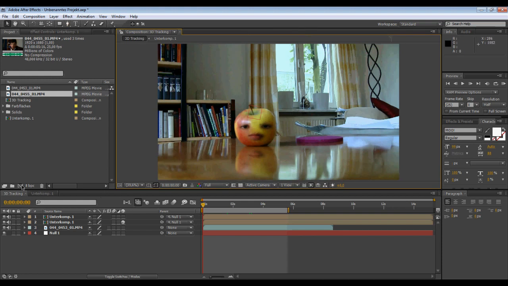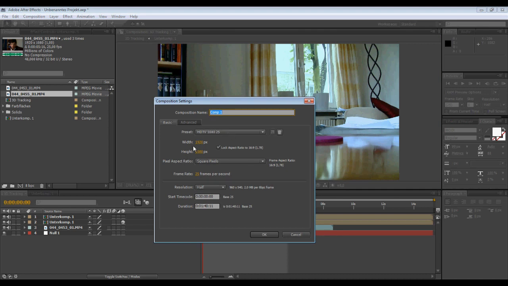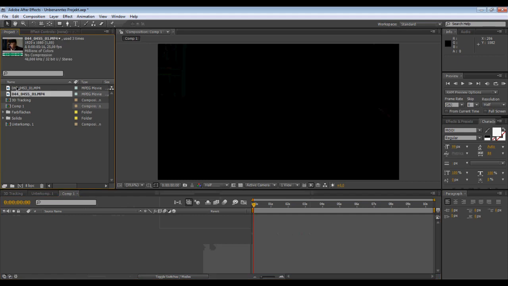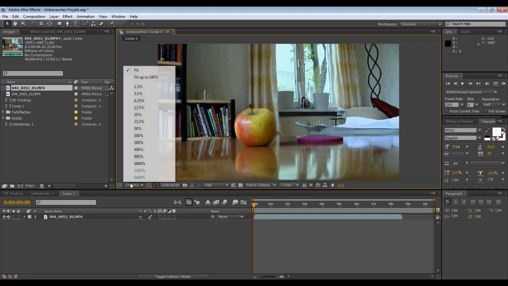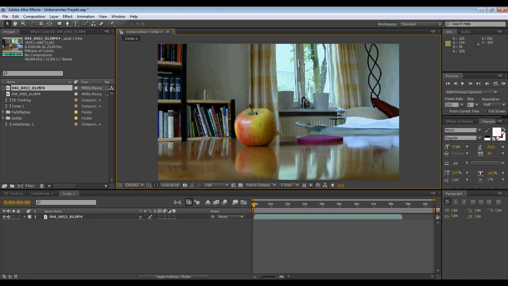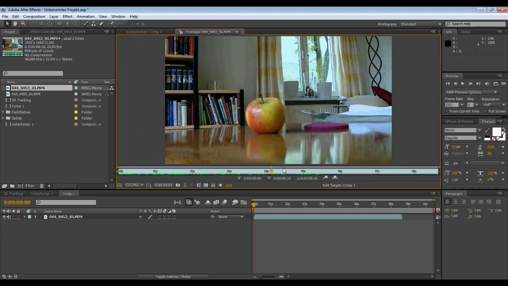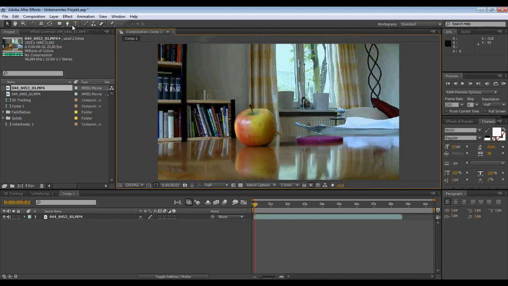First, I'm going to create a new comp, HDTV 1920 by 1080. And I think, maybe we'll make it 10 seconds long, that's enough. And then I'm going to import my footage with the apple, and I'm going to track the apple. I think it's enough if we just track the position. Or yes, we can track also the rotation.